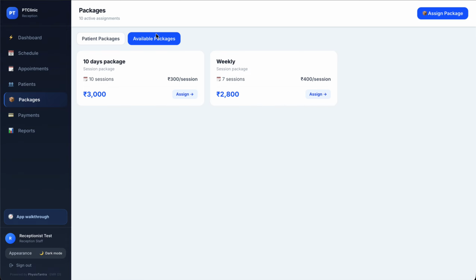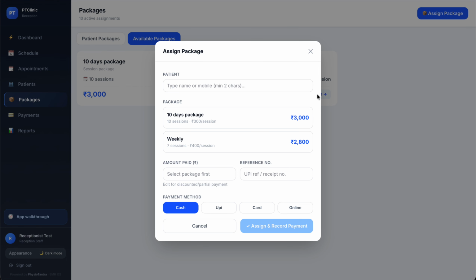Let's say these are the available packages. A 10-day package, which is actually 400 rupees per session, but discounted to 300 per session. A weekly package, which is actually 500 rupees per session, discounted to 400 per session. Let's say a patient comes in and wants a 7-day session. We will click on assign.